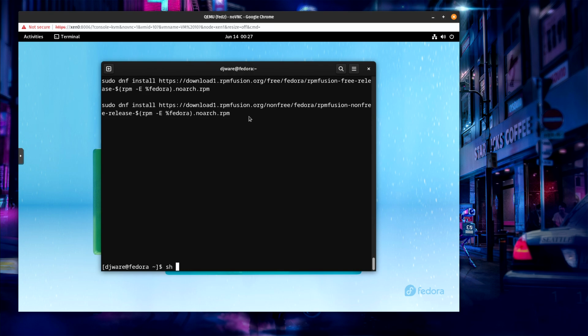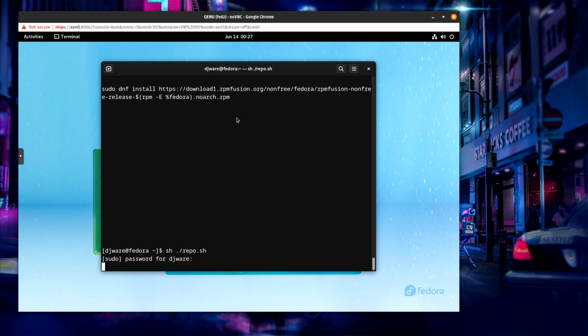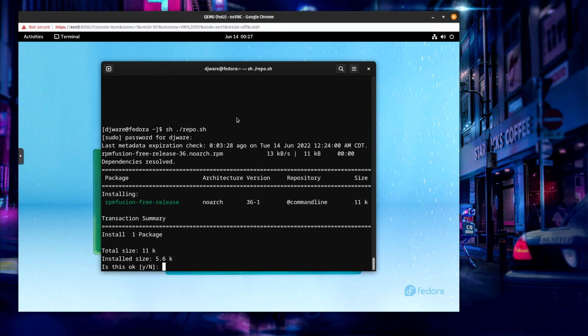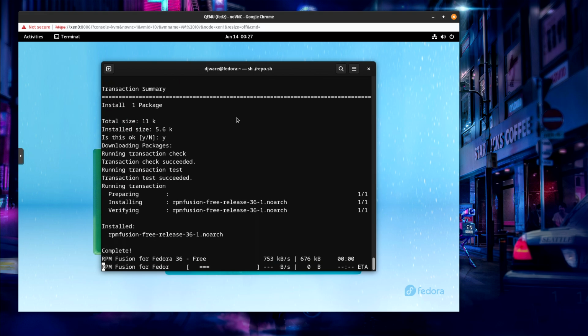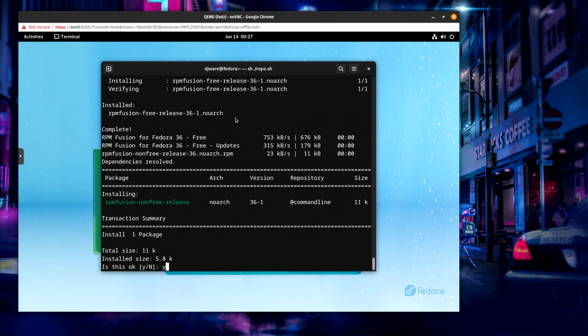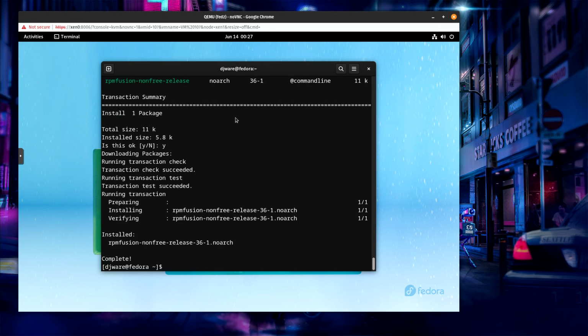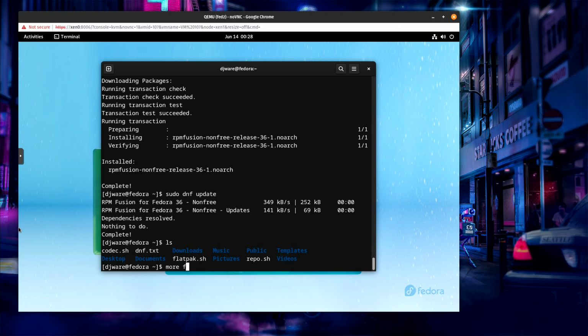Actually, I don't have to. It will prompt me for the password because sudo is in the first part of the line. Okay, this is the first command to put in the free, and then it'll get that done. And now it's going to do the non-free. Okay, so that's done.